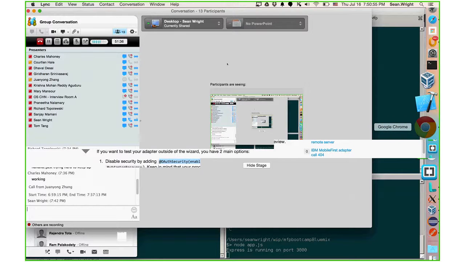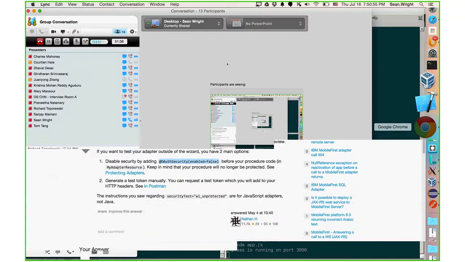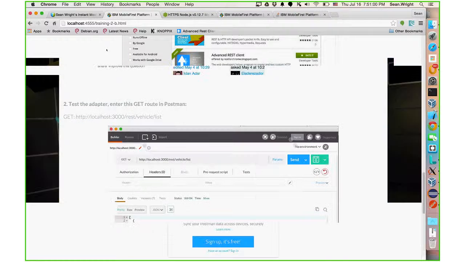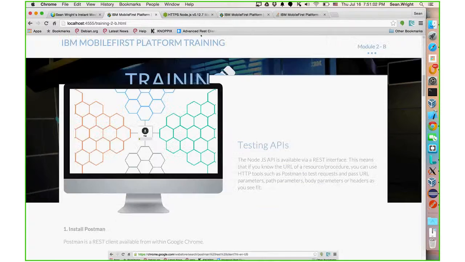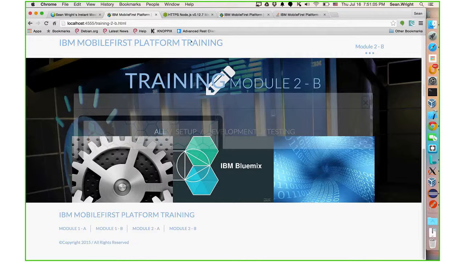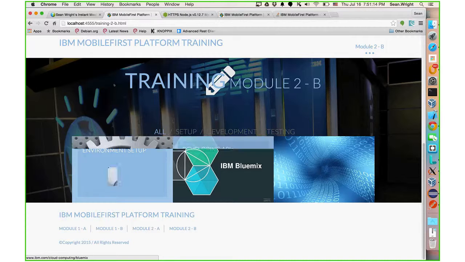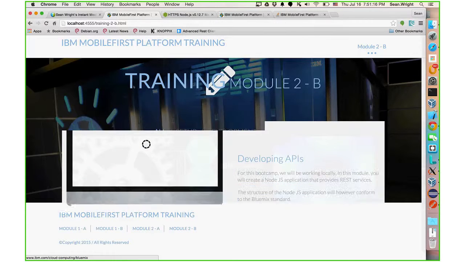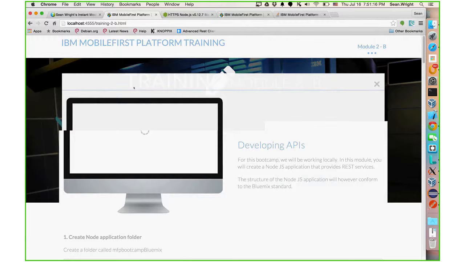And let me go to the second part of tonight's lab. Well, it's not the second lab, but, well, I guess it is. Yeah, it is. If you go to Module 2B, that's going to be the same setup for Bluemix, but I made a change to the code.